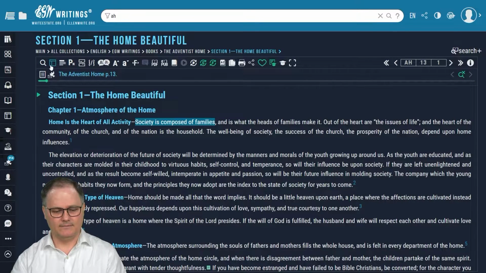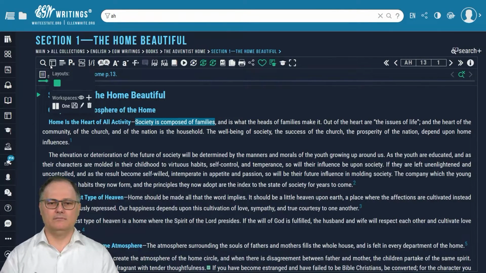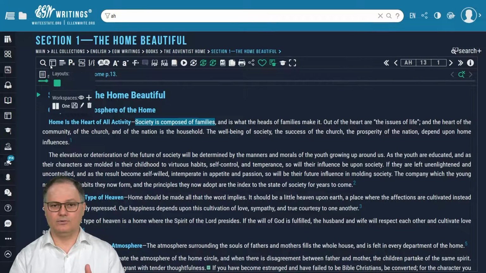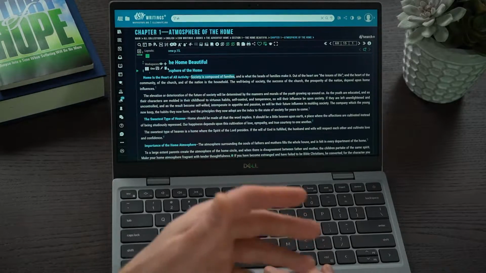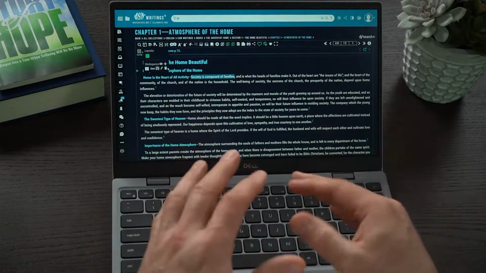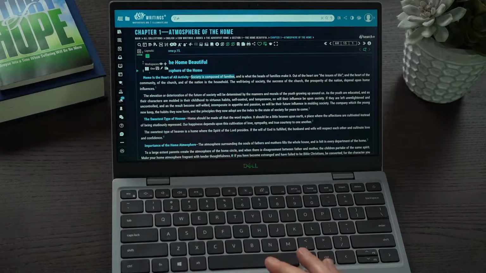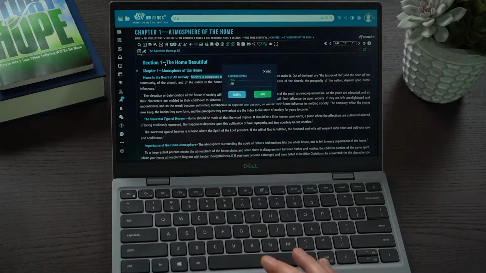The next one here is, if I have logged in, I can create different layouts and workspaces. If you have a MacBook, you can actually sync your workspaces between the Mac EGW Writings software and also the Windows EGW Writings software. You can see here that this is the workspace or layouts, and in the little tooltip underneath you can see that. When I click on this, I can save, if I'm doing a study, maybe I have multiple screens open or a particular search going on, I can actually add a workspace. I can give it a name.